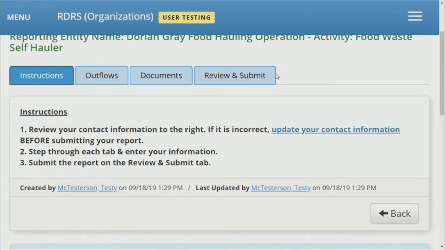So this gives an outline of how to do all of the other entity reporting. This gives a good way to get your feet wet in terms of the reporting system. So really all there is to do is this outflows tab, if you really think about it. That's basically the only tab in which you'll enter data as a food waste self-hauler.